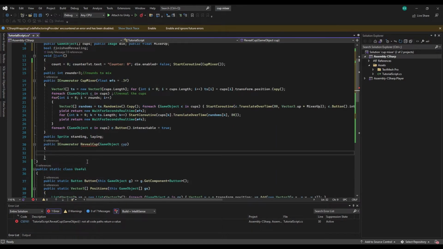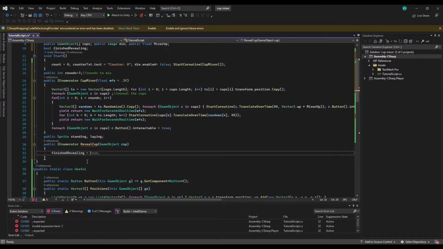We've got a bool for whether or not we finish revealing. This bool is usually for when you have multiple methods working at the same time, you could do while finish revealing is false, you wait and then you continue later. Again, this is something you don't really need for this specific tutorial, but it's there because I imported it from a game that did need that.